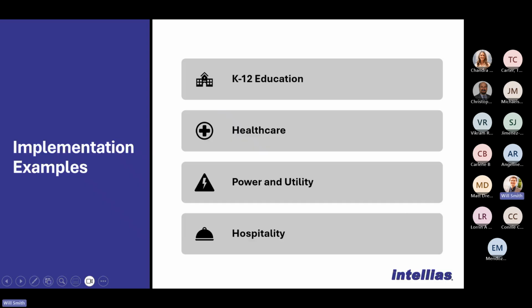I'll go over some of our implementation examples just very quickly. This is something we've helped a number of clients use since it came out, I think, about 6 years ago or so. We've implemented this with K-12 education, with healthcare providers, with hospitals. We've had a couple power and utility companies use this, as well as a large hospitality organization. So you can see from the spread there, it's very useful for lots of different industries, right?